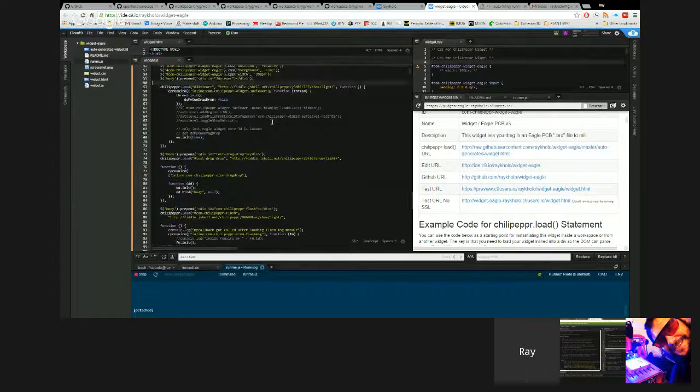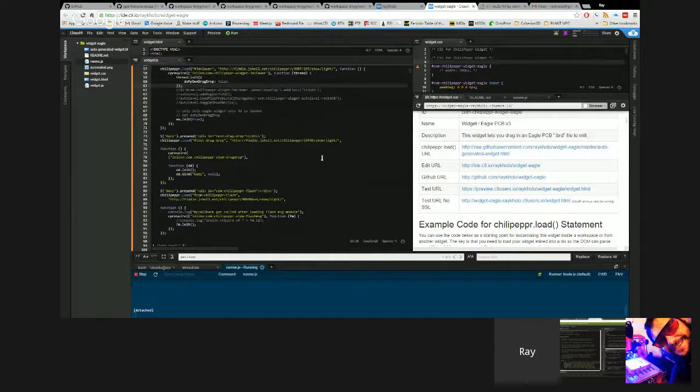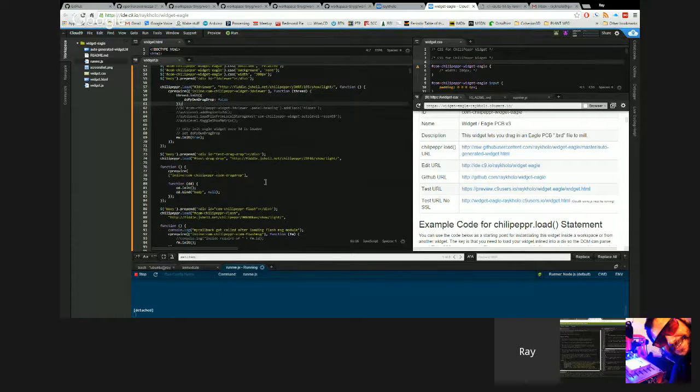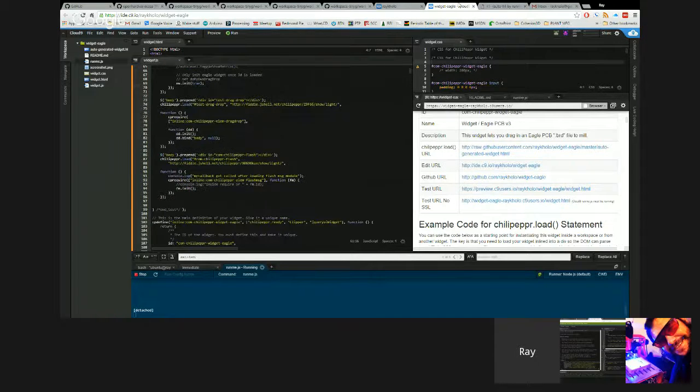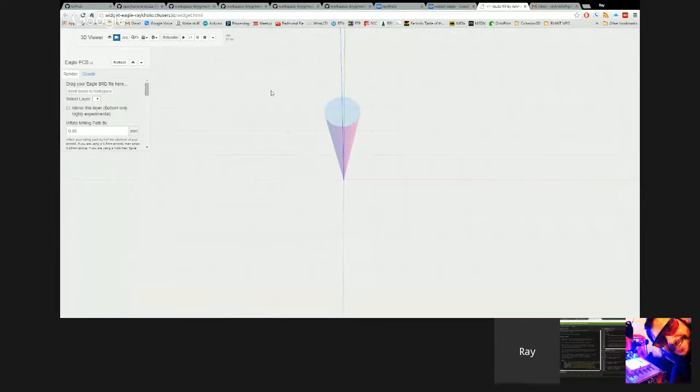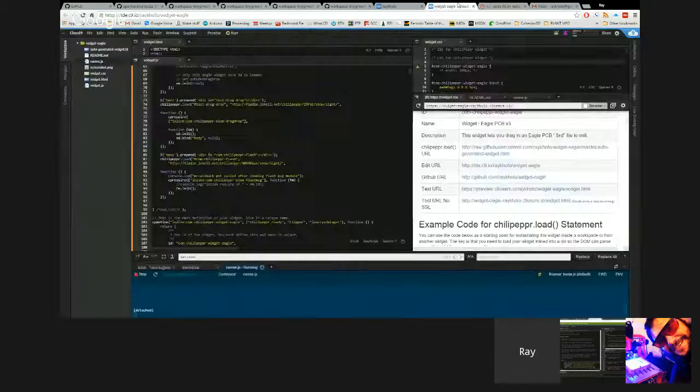Yeah, so here we've got the 3D viewer. This is the drag and drop widget, which just sits there so that when you load in the BRD file, it'll parse that. And then the flash message is, if in Chilipeppr you're aware of this little white box with a message showing up right here, that's that.